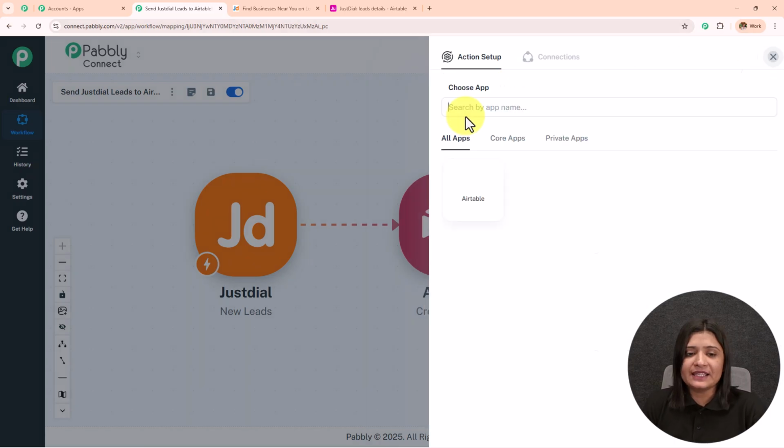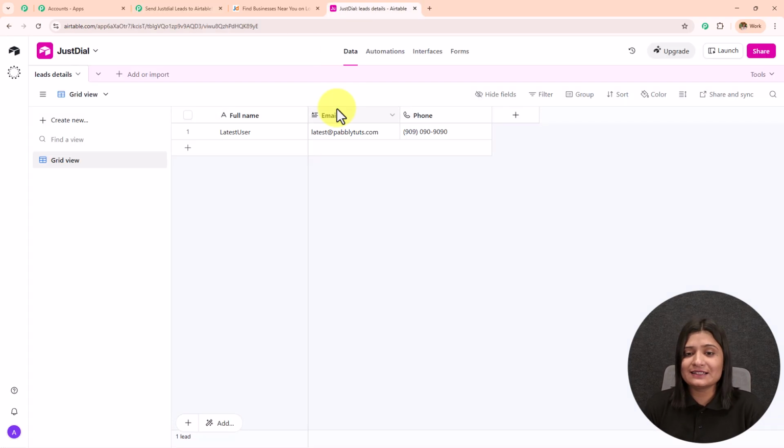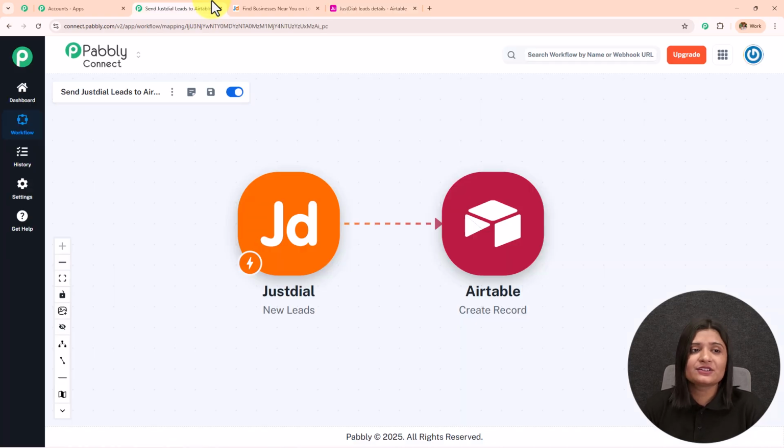So now to summarize, we took Justdial as a trigger application where we made connection with Pabbly Connect. We received the new lead and then we wanted to add that lead to Airtable. So we took Airtable as an action application, made connection with Pabbly Connect, entered all the required details, executed this workflow, and finally added this lead in our Airtable database. So this is how this automation workflow is going to run, and here we have successfully created automation between this Justdial and Airtable using Pabbly Connect.